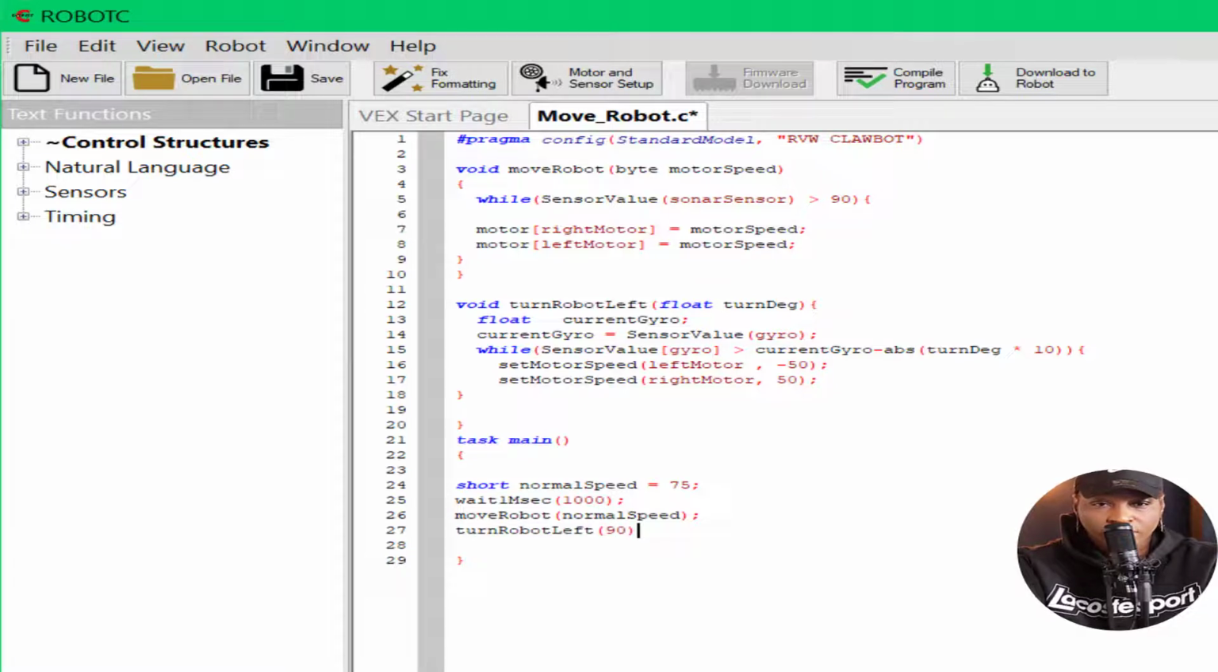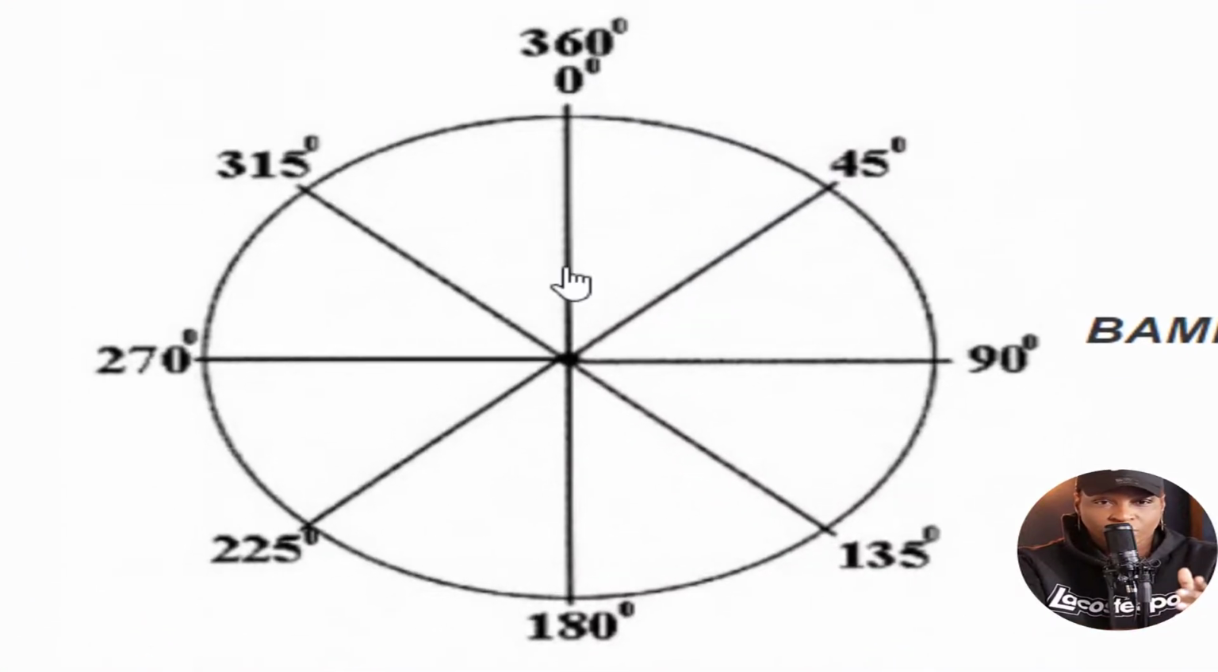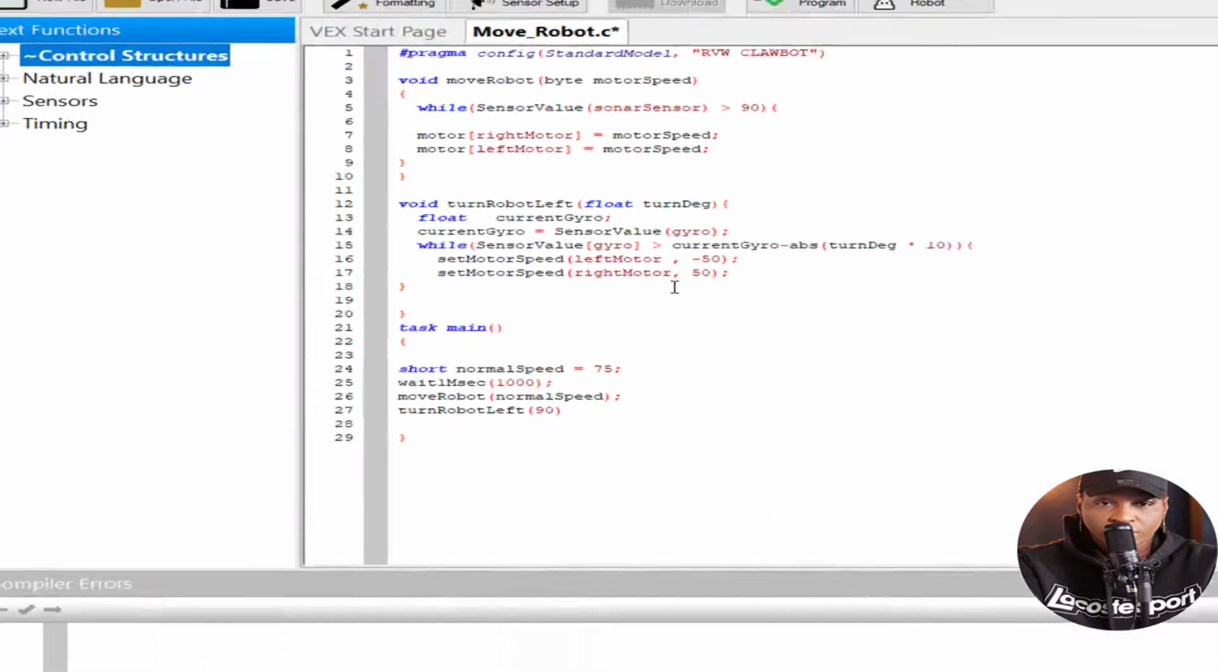When you're doing a turn degree, it is the same thing as a circular motion. Let's use this circle as an example. So we want our robot to hit 90 degrees. We're going left this time. So if we do 90, our robot will turn and stop here. If we do 180, our robot will turn and go around and stop here. If we do 270, our robot will turn left and go all the way around here. And if we do 360, our robot will make a full turn with the function we have created.